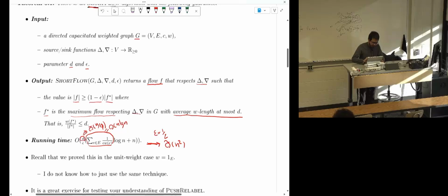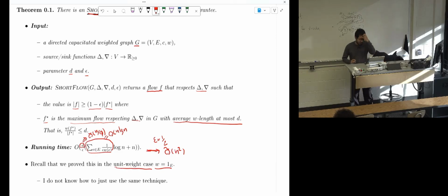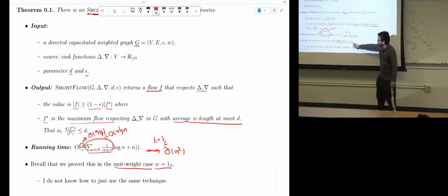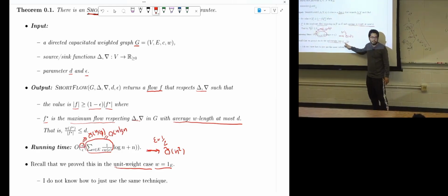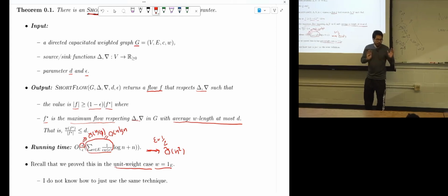Yeah, we saw the version of this when W is the unit weight. If you look back at lecture 22, we solved this version when W is just unit. And the idea there is to put the weight of all forward edges to be 1, the backward edges to be 0, and then run just basic push relabel and it works.